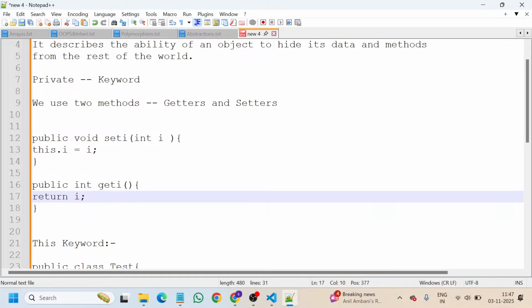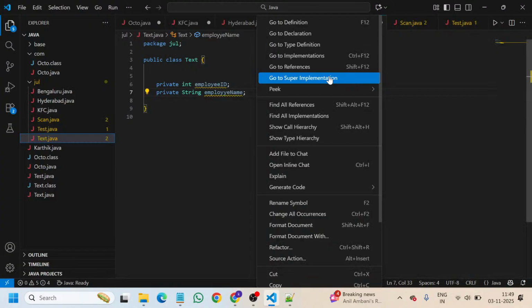Here you can find many options: go to definition, go to declaration, go to type definition and more. You can go through Source Action. If you click on Source Action, you will see Generate Getters and Setters, so I will click on that. Once you click on that, it will identify the private variables included in your program. What are the private variables? Employee ID and employee name. I will select both and click OK.